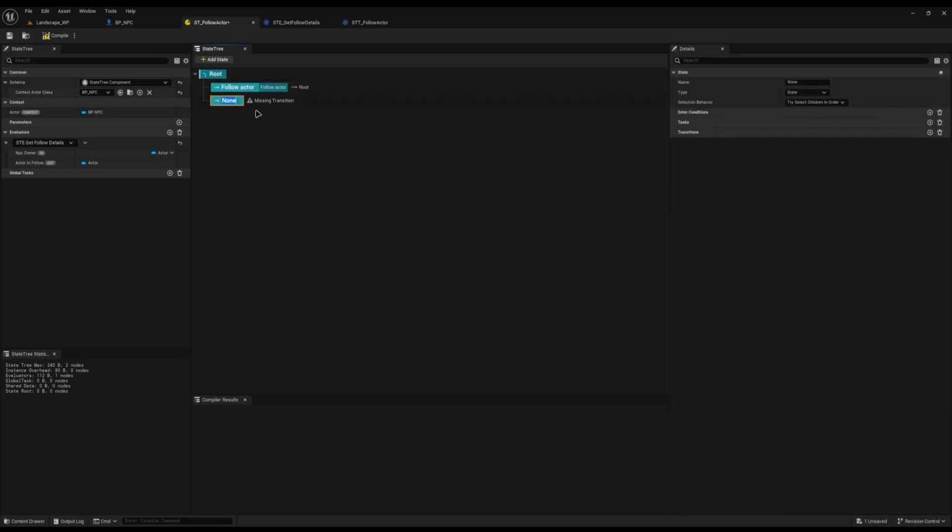So on this root node, I'm just going to add a new state below it and I'll call it follow delay. And I'm going to add a task, just like we used on the previous one, called delay task. And I'm just going to set the duration to 2, and I'll set a random deviation of, we'll do 2. So some instances, they will follow immediately. Other instances, they'll wait for up to 4 seconds, potentially.